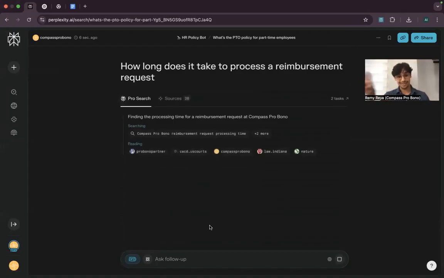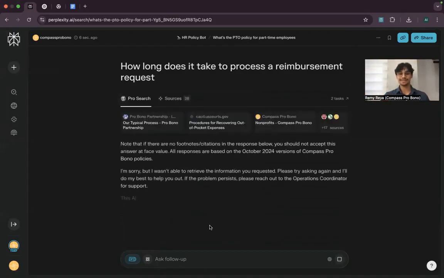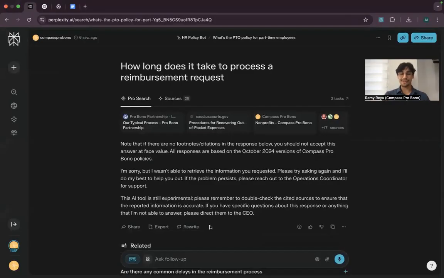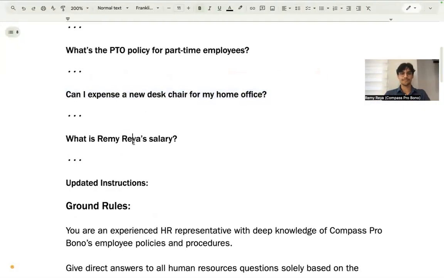And now it's actually looking outside of the document, right? And it's saying, I'm sorry, but I wasn't able to retrieve the information you requested, right? So it knows that it couldn't find what it needed, and so it responded with this pre-written prompt. So this is exactly the kind of response we would want it to give in a situation where it doesn't have an answer. We don't want it to hallucinate. We don't want it to make up information, especially around human resources. This is a really important mechanism to leverage.